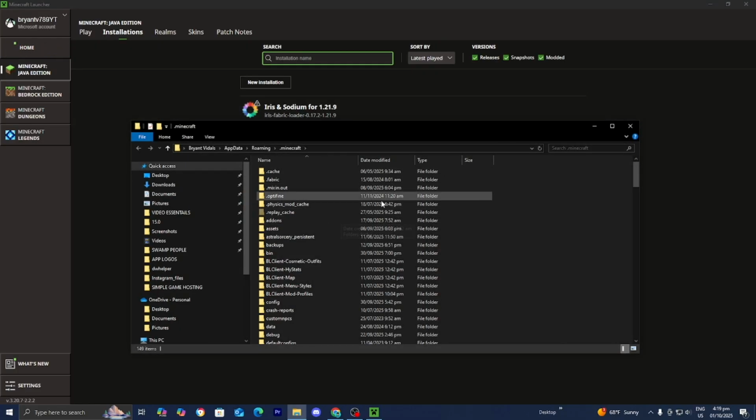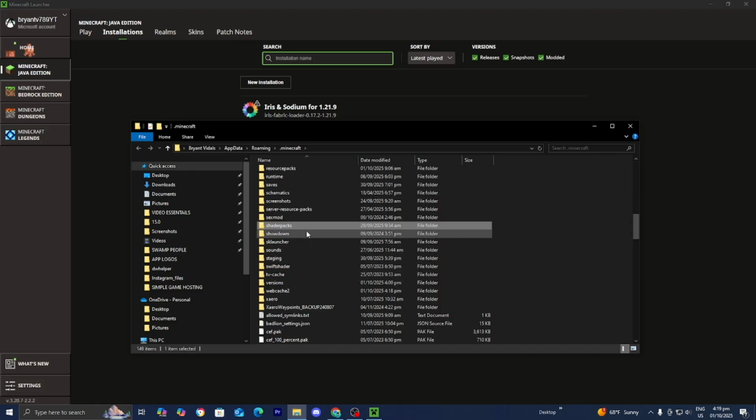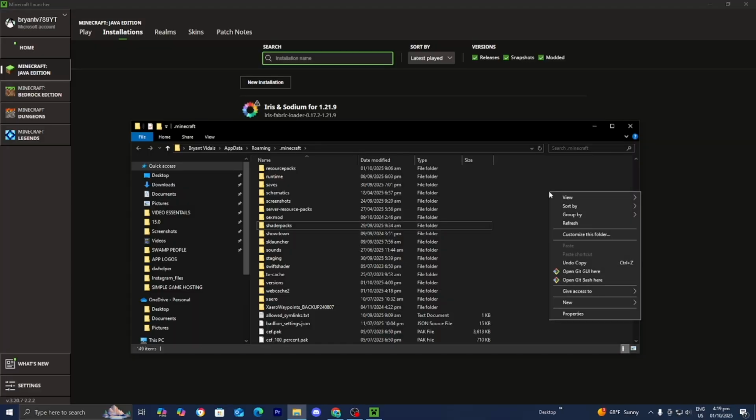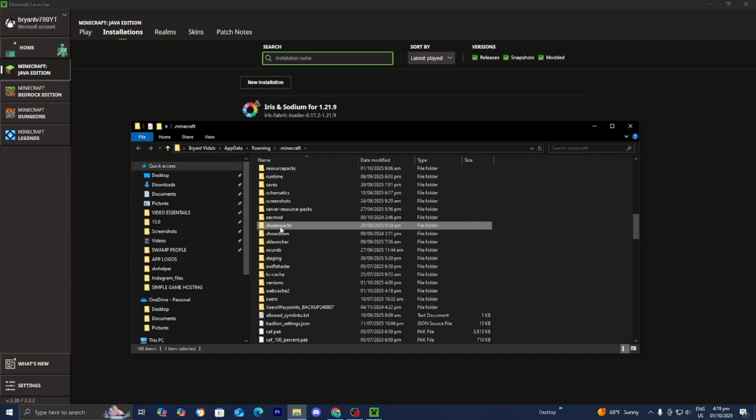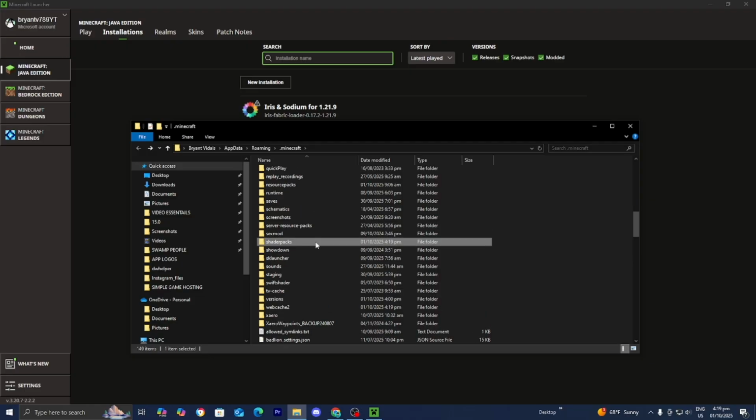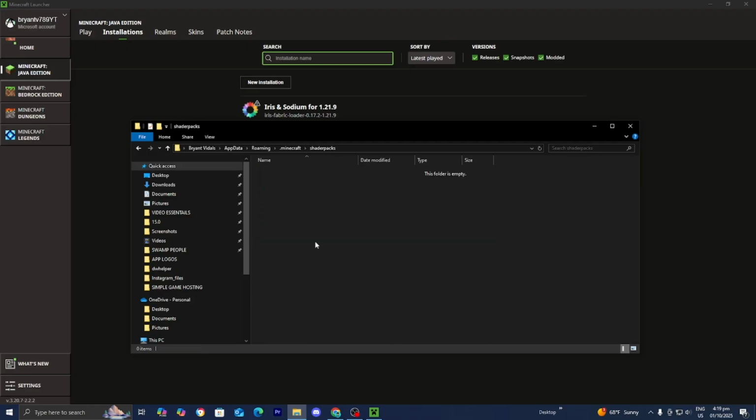Now, when you do that, you're going to notice a bunch of folders will appear, but do not worry, because all you need to do is scroll down until you find the folder called shader packs in all lowercase, just like so. If for whatever reason you do not see a shader packs folder, you can go ahead and create it yourself by right-clicking, then pressing on new, then calling the folder shader packs in all lowercase without any spaces or uppercases. But the point is, you want to go ahead and open up your shader packs folder just like this.